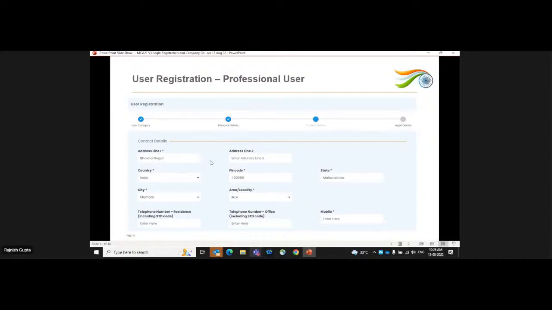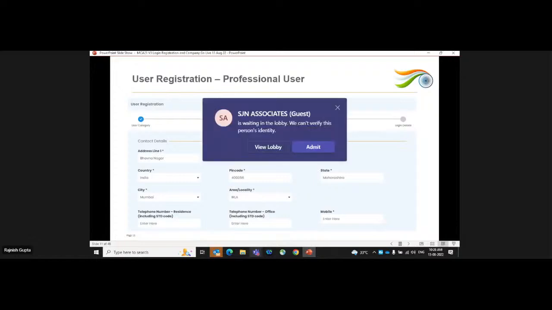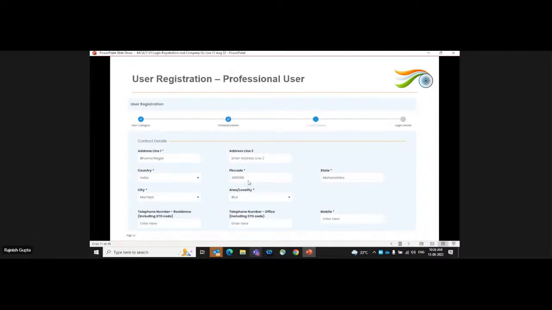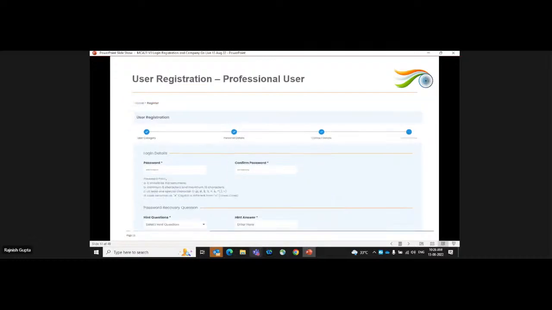So we have done reconciliation of PIN codes to the areas and the city mapping through the postal codes, etc. You type your PIN code first, and then automatically the city drop downs and area and locality drop downs will appear on the screen.